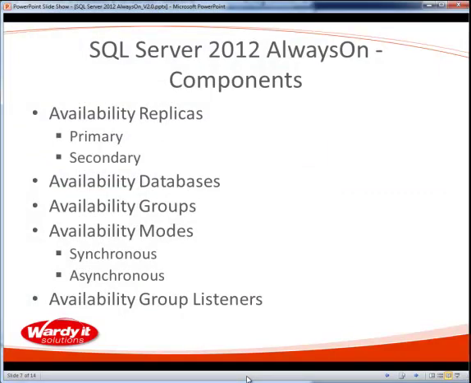Now, the components that you need to be aware of for SQL Server 2012's Always On are availability replicas. You can have a single primary replica, which is where your user databases reside, and you can have up to 4 secondary replicas, allowing you to meet your requirements for high availability and/or disaster recoverability.